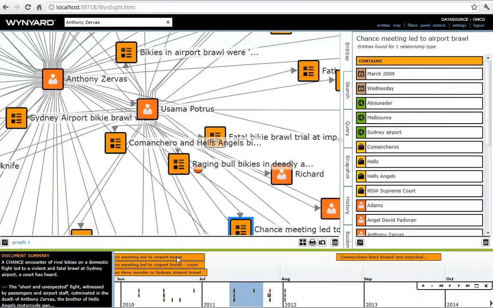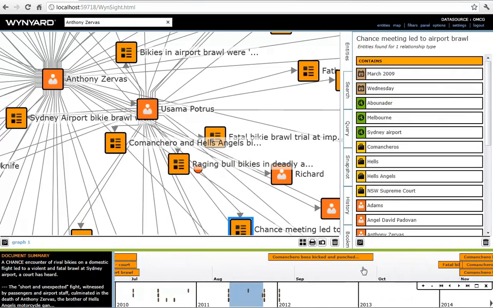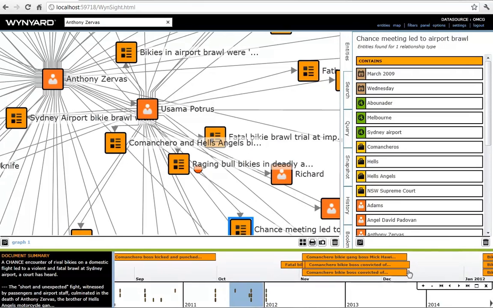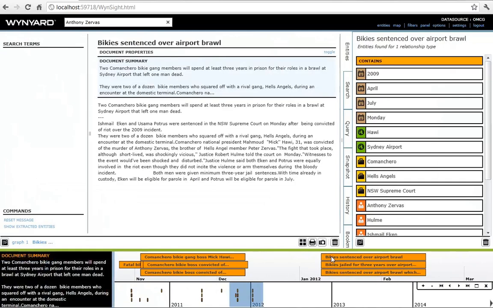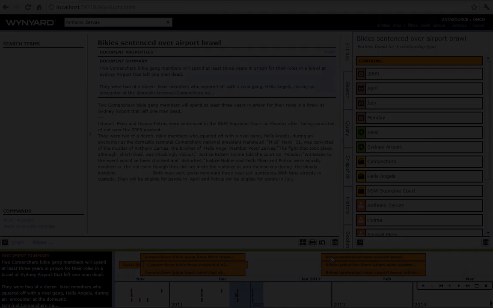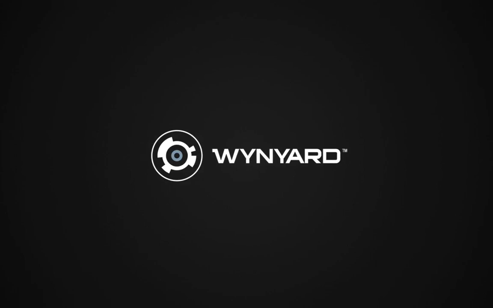The example we used here was news articles about organised motorcycle gangs in Australia, but Wynyard can be used to explore many kinds of data, both structured and unstructured, including seized documents, emails and email server logs, financial transactions, building access and telephone logs, and others. Wynyard Intelligence does the hard work of exploring your data for you so that you can find what you're looking for much more quickly and effectively.